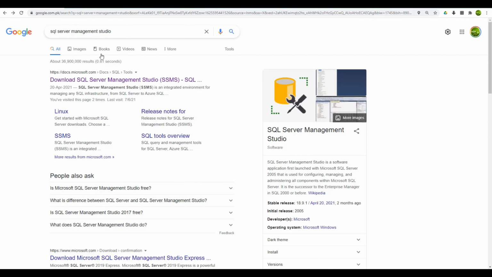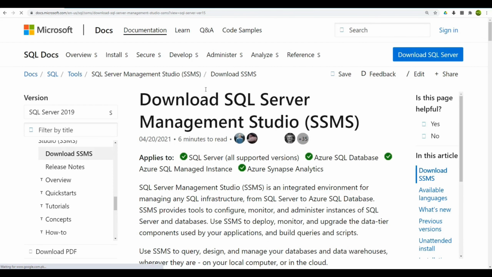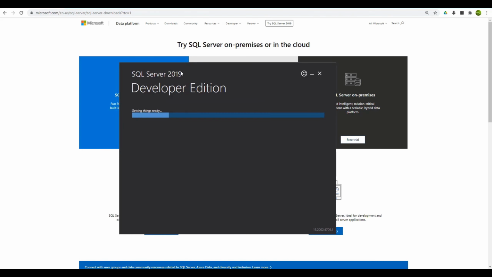For this, you need to search for SQL Server Management Studio on Google and click on this first link available here. You will be redirected to this page on Microsoft. Now click on the blue button here which says Download SQL Server. So you have these two options here, either to go with the developer option or with the Express option. We will proceed with the developer option. I have already downloaded it, so we'll continue with the installation process.